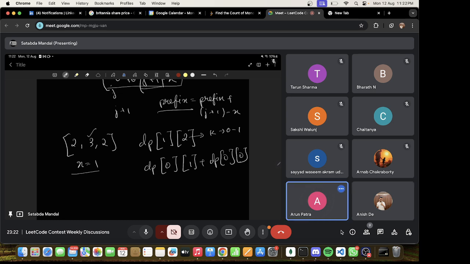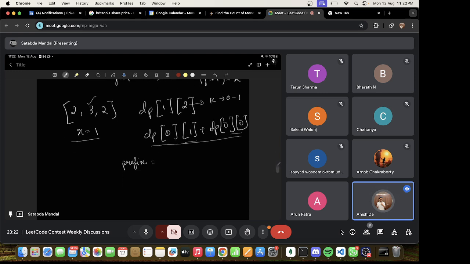Correct. So what I'm trying to tell here is that the prefix variable will not calculate these two again. When I am calculating dp[1][1], I need the value of dp[0][0], right?